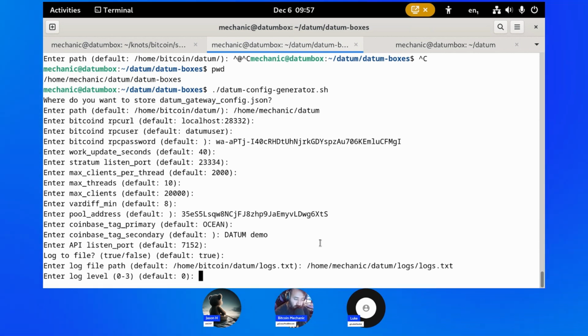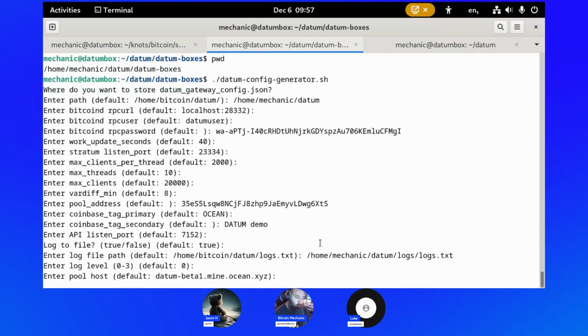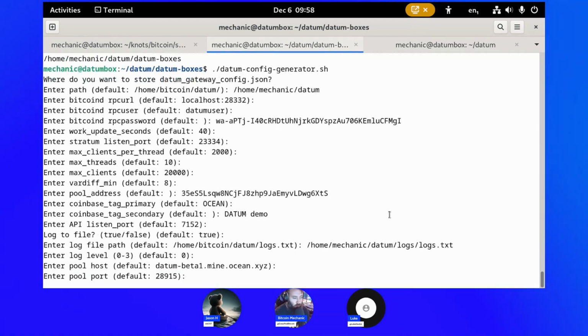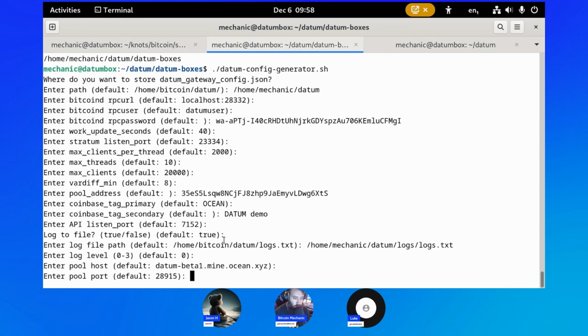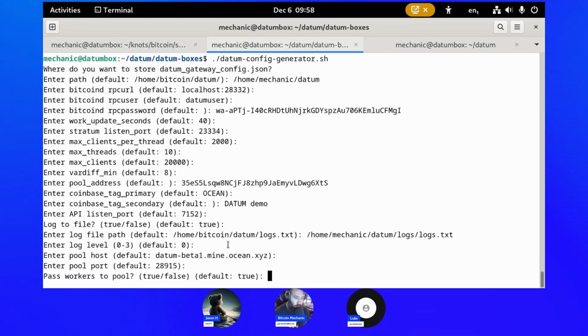Log level 0 is the most verbose, and there's no harm in grabbing as much as possible if you want to help bug squash. Pool host, the default is what Ocean needs right now. That's what Ocean provides right now. That's clearly labeled beta at the moment. There is no datum.mine.ocean yet because we're not out of beta yet. The pool port, again, these are set to values that work.